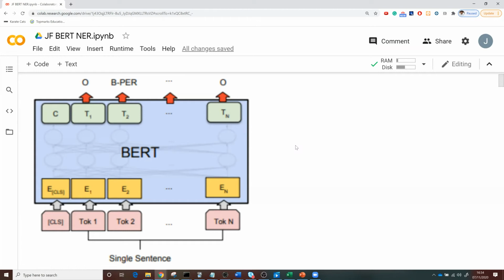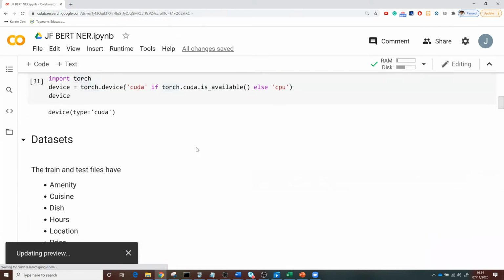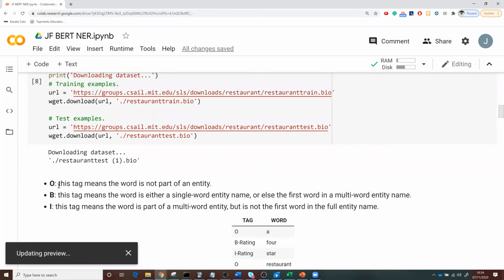So in NER, is it like each token is classified as whether it's O or B-PER or I-PER? Is it like that? Yeah, each token is classified. So from what I've looked at so far, everything is classified as O, B, or I. That's right. Yeah.